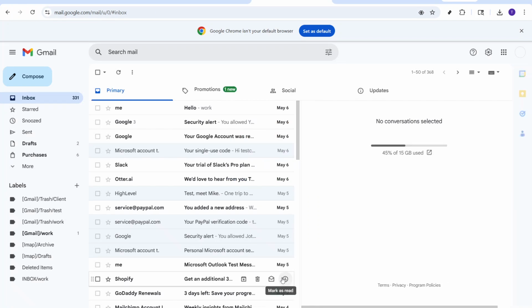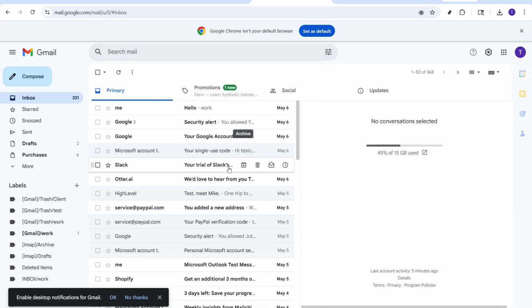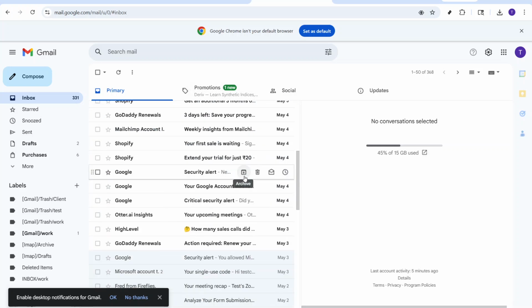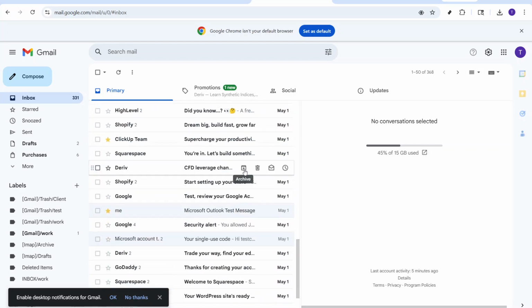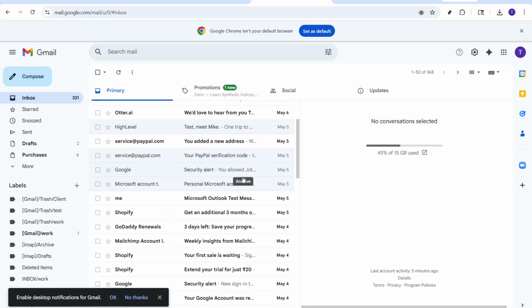Now to make sure everything is set up for easy viewing, locate the Toggle Split Pane Mode icon, which is also situated in the top right corner, near where we began our journey with the gear icon. By clicking this icon, you'll activate the Split Pane Mode. This is the final touch that makes your Gmail inbox mimic the Outlook style.